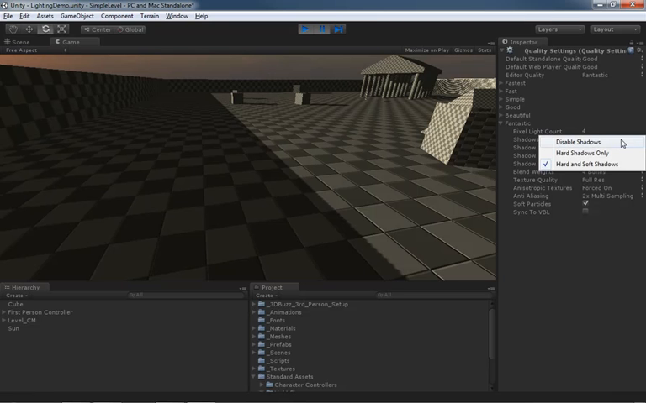Now the very first one that you'll see is shadows. Basically, this is going to determine, depending on what preset you're doing, if you're going to disable shadows altogether, whether or not you're only going to allow hard shadows, or if you'll allow both hard and soft shadows. And in terms of fantastic, it makes sense to allow hard and soft shadows together.